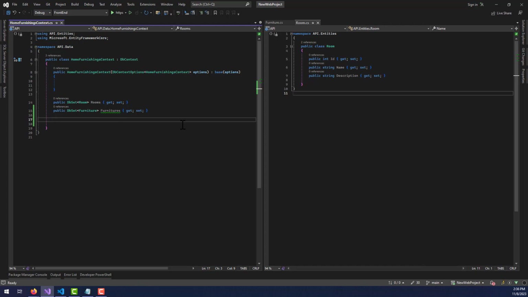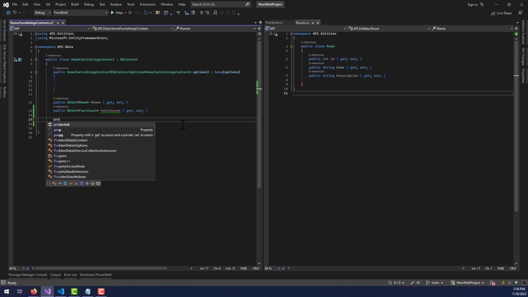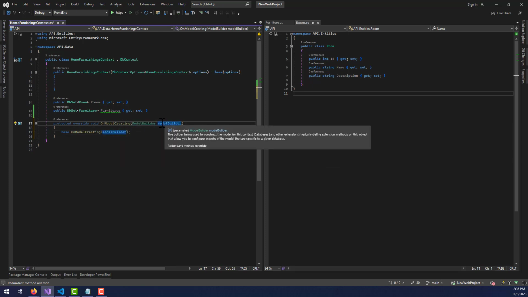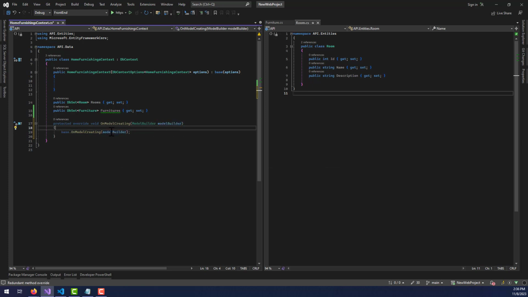So there we go. I'm going to say protected override, and I'm going to call this OnModelCreating, and it should just populate all that for you with IntelliCode. But if not, OnModelCreating, and then we'll have this modelBuilder object injected here. We're going to keep this base.OnModelCreating(modelBuilder), and then underneath that we're going to add our stuff.